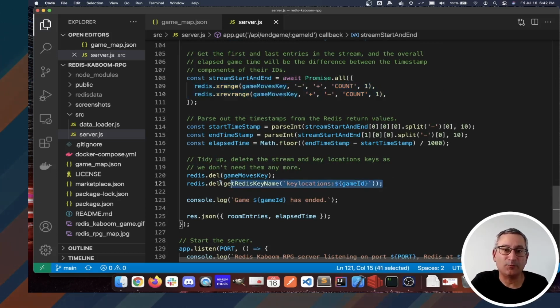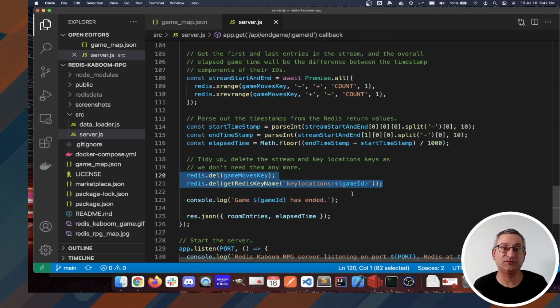After that, we clean up. At the end of the game, we delete this stream key because we don't want to use any memory in Redis unnecessarily. We also delete that game-specific key that looked at where the keys were stored for this game. So everything gets cleaned up. If the user doesn't finish the game, then Redis has got our back because we set an expire on both of those keys, and they will naturally get deleted over time. So we're not leaking memory in Redis.